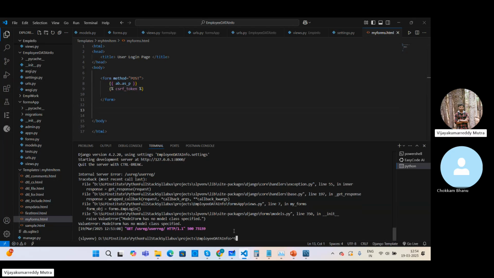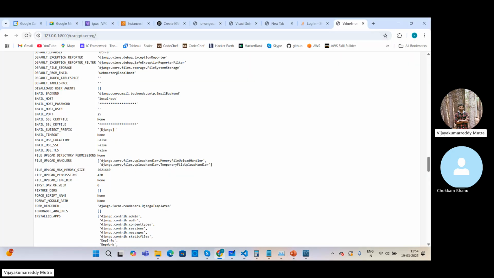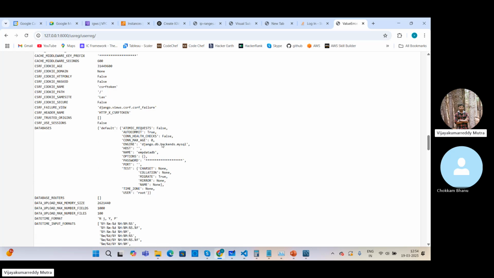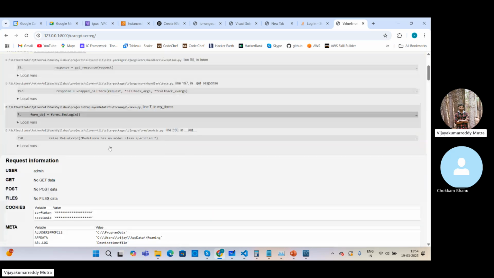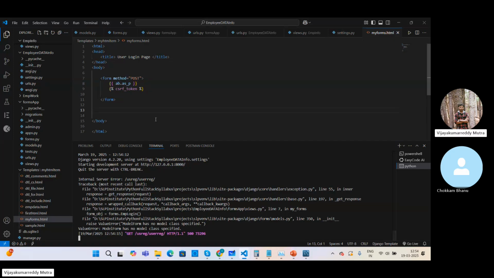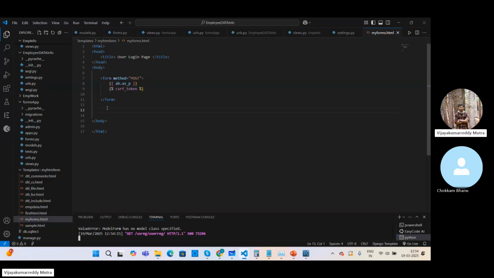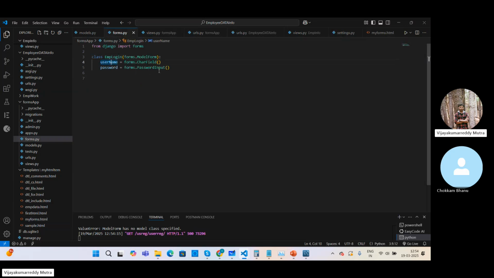Just stop the server and run the server again. Okay, this is fine. No, again, same error. Somewhere we are missing something, guys. Just type properly. Did I miss anything? HTML, okay, closed form tag, everything is fine. Next, go to your forms, class field, everything is fine.